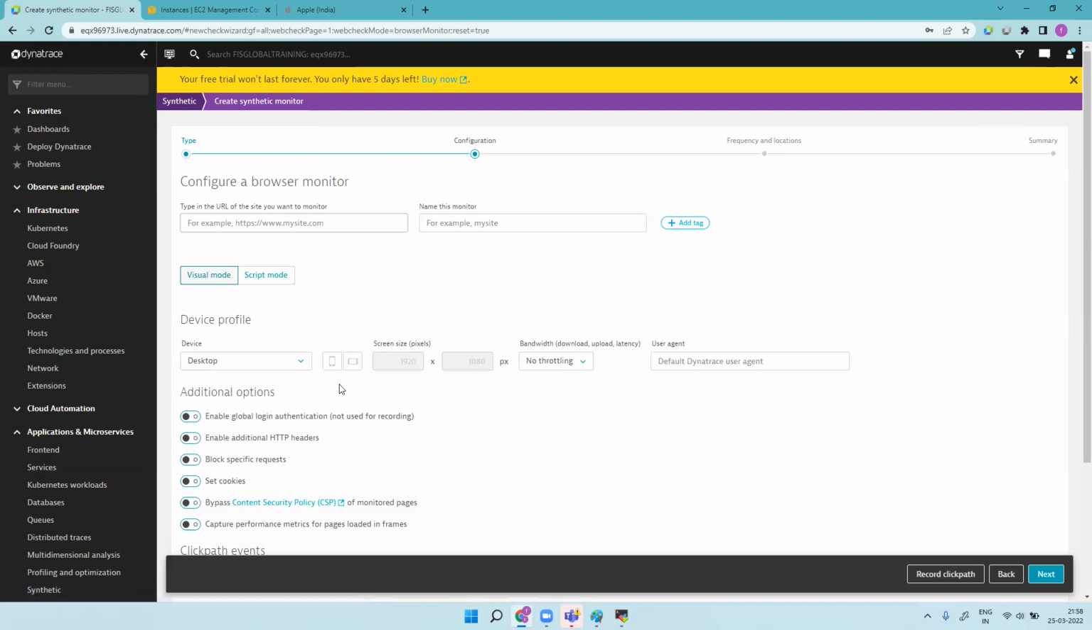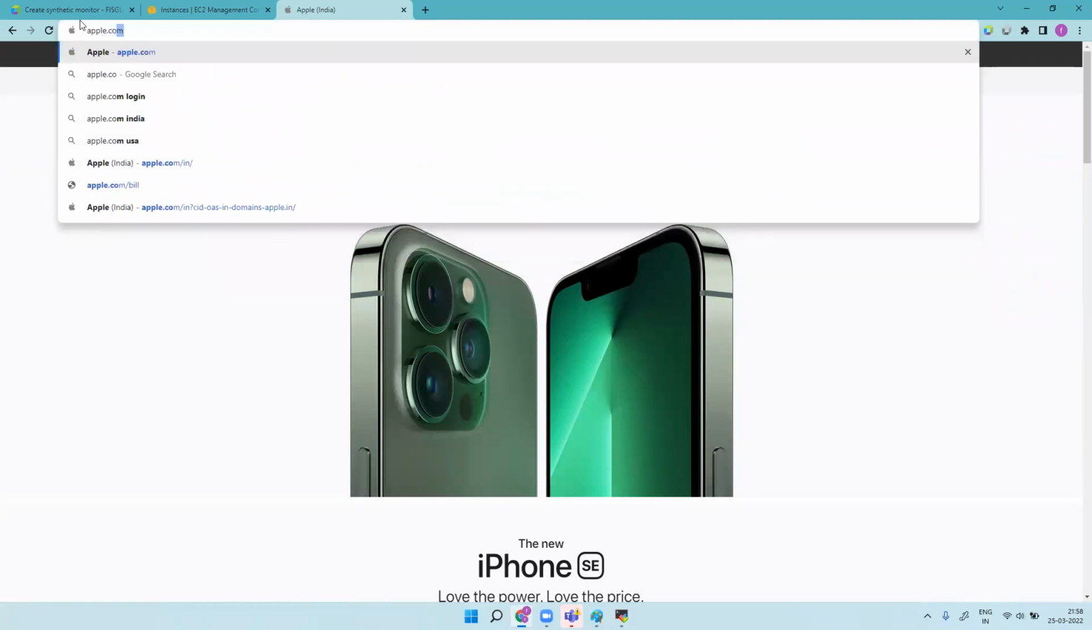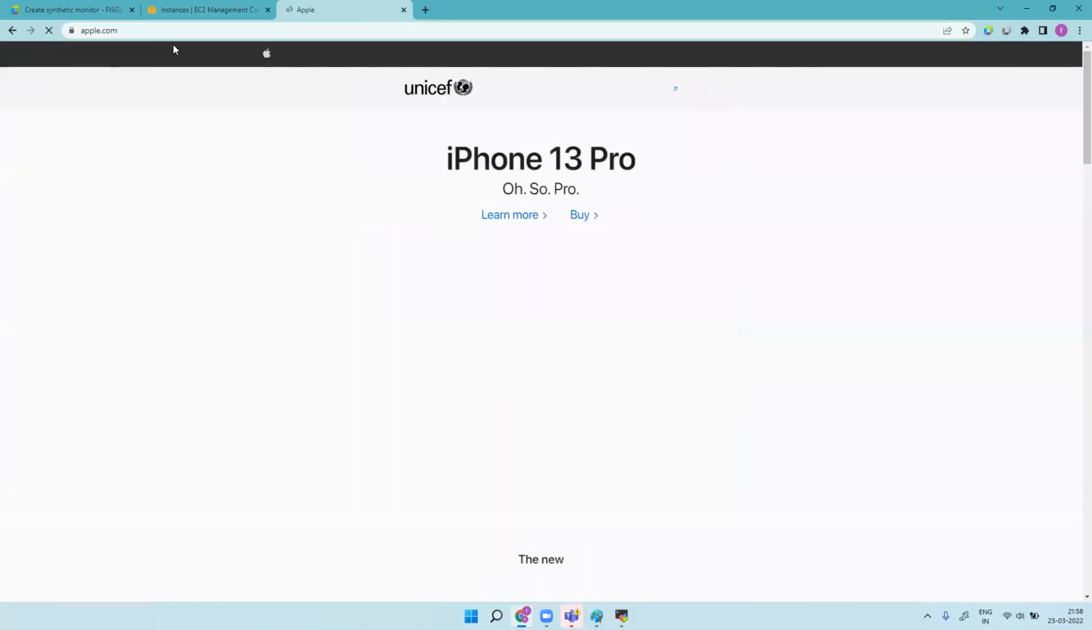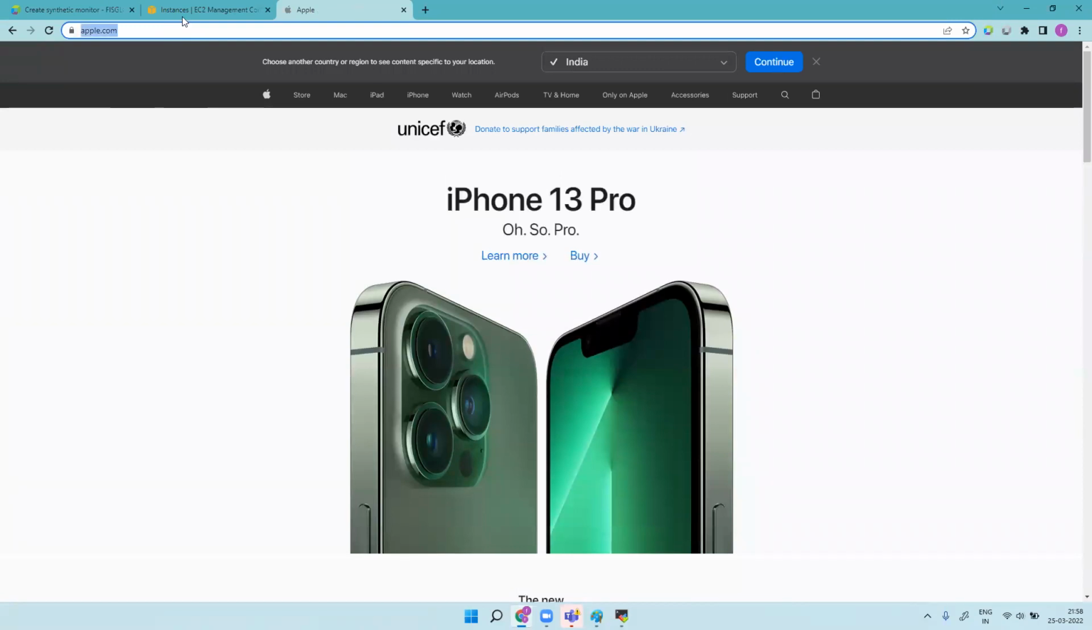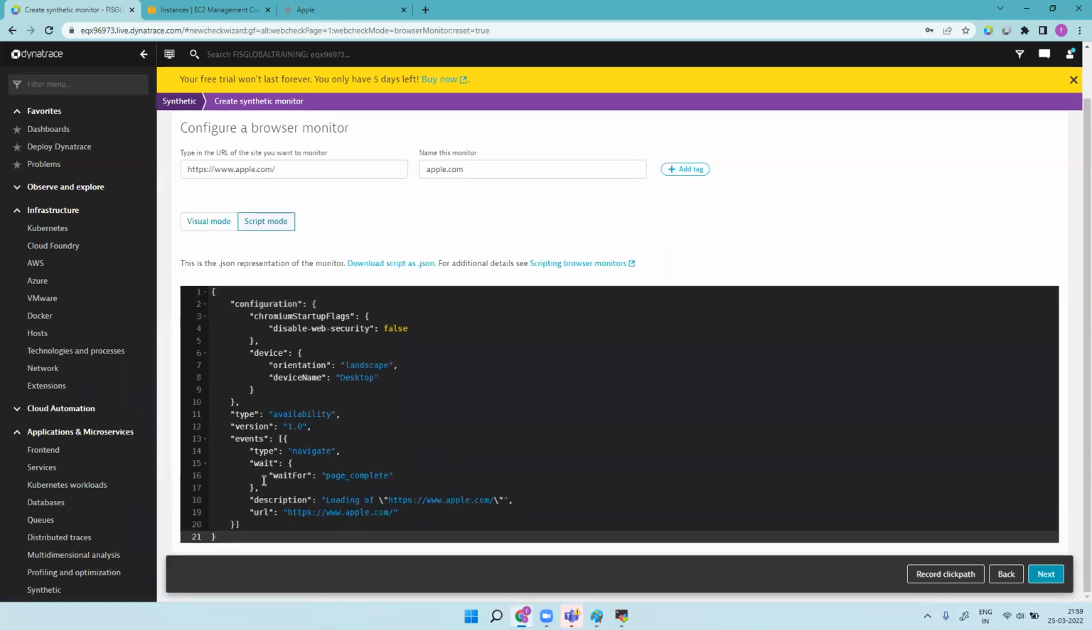So for browser-based, let's give the URL. I'm giving apple.com. This is my URL, this is my type of URL. The name of the monitor I am giving is apple.com. There are two ways: visual mode and script mode. If you know JavaScript, you can write that.